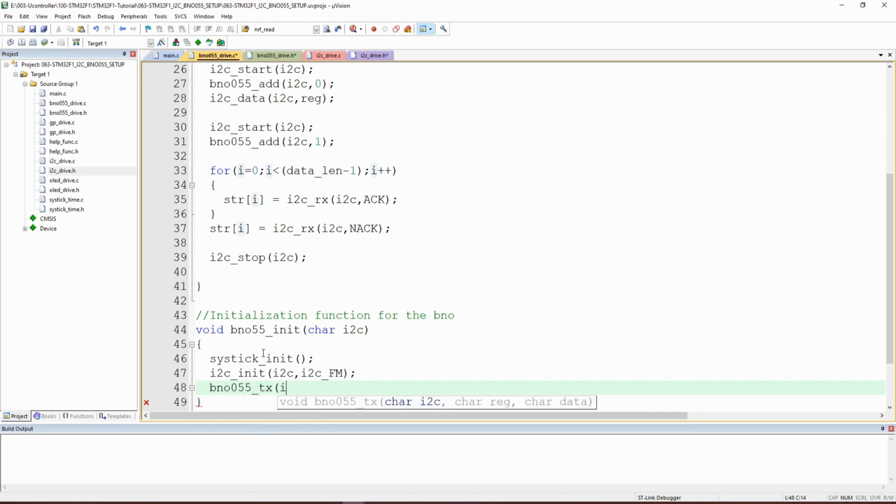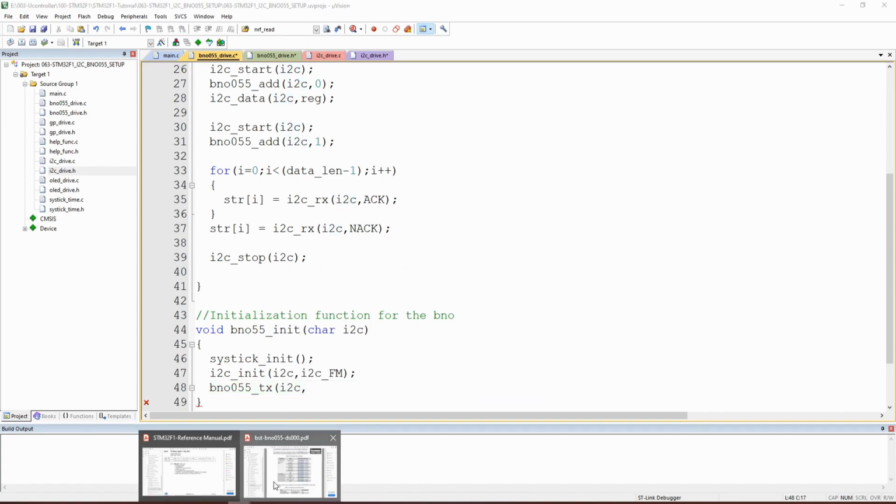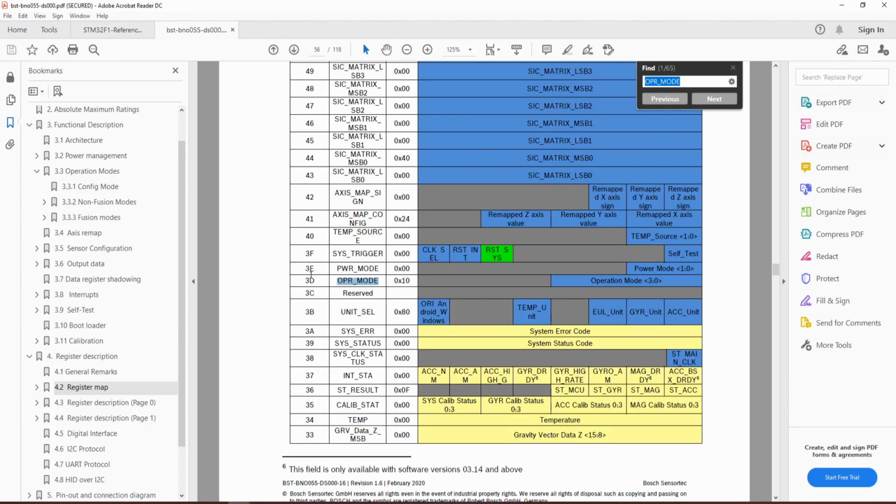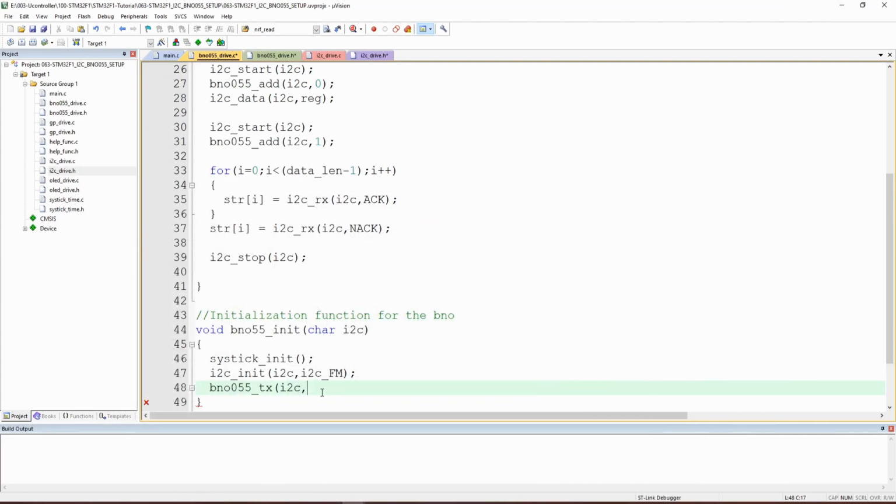So what we have to do here is to select which I2C we are going to use, and then as we have seen together, we need to change this operation mode register. So if I go here, the address of this register is the hexadecimal 3D, and we need to put here the operation mode of fusion mode, and this will be a 0C hexadecimal. So let's put it here. So the address of the register is the hexadecimal 3D, and the change that we would like to operate is the hexadecimal 0C.